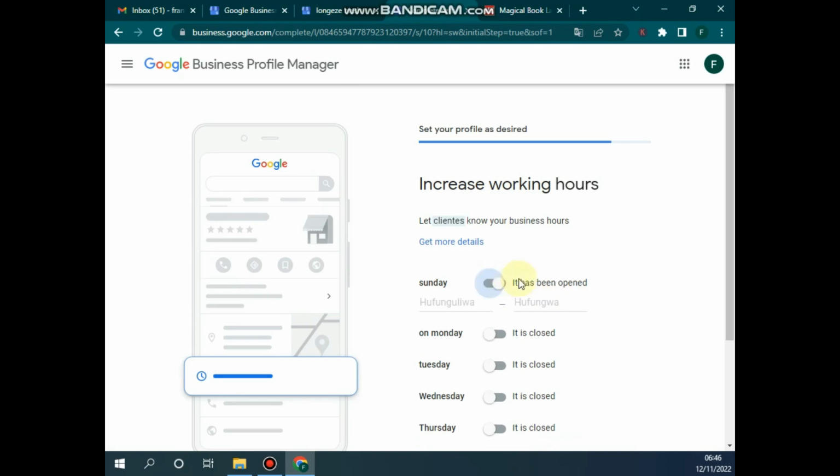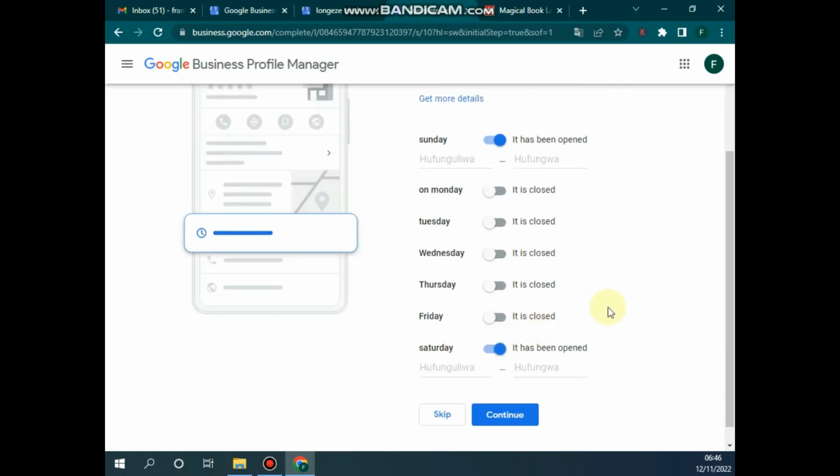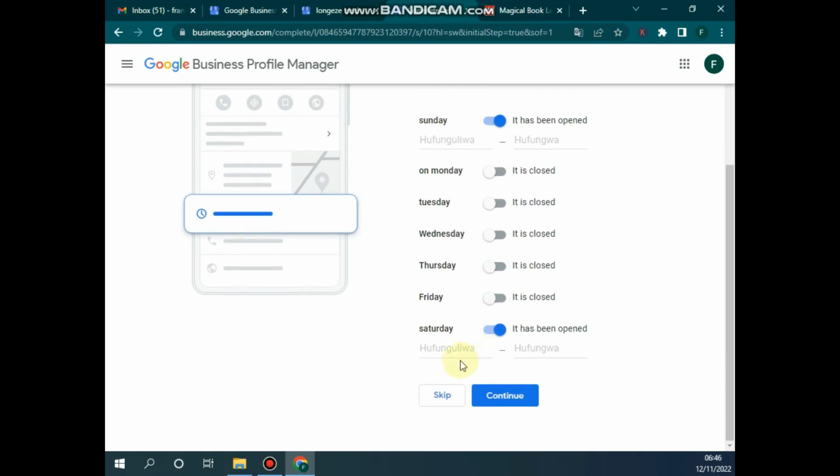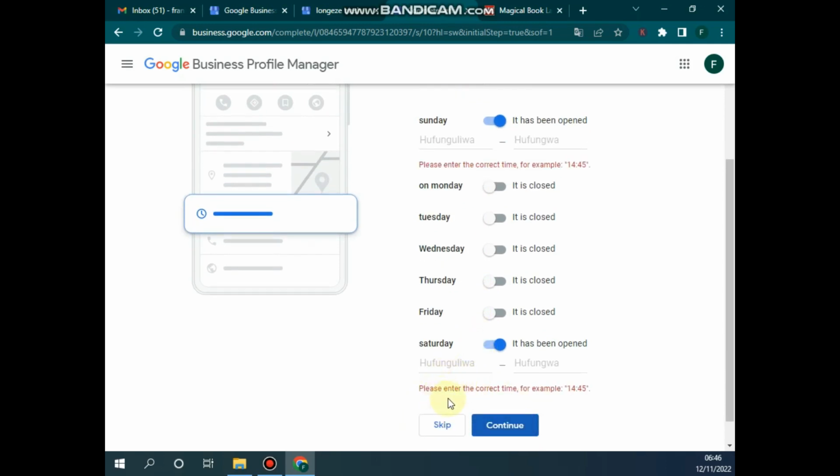So if you are off during the weekends, you can turn this off, and then you can go to something like Monday. Is it closed? No, it is open for Monday, Tuesday, and Wednesday. Then you'll tap on next. Enter contact time 14:45, for example.